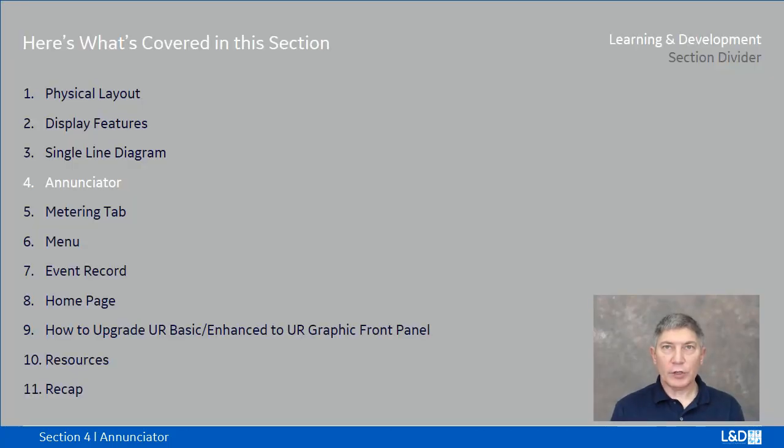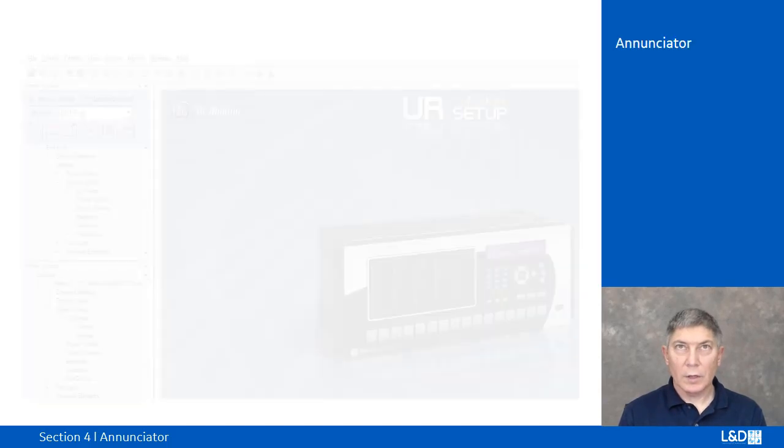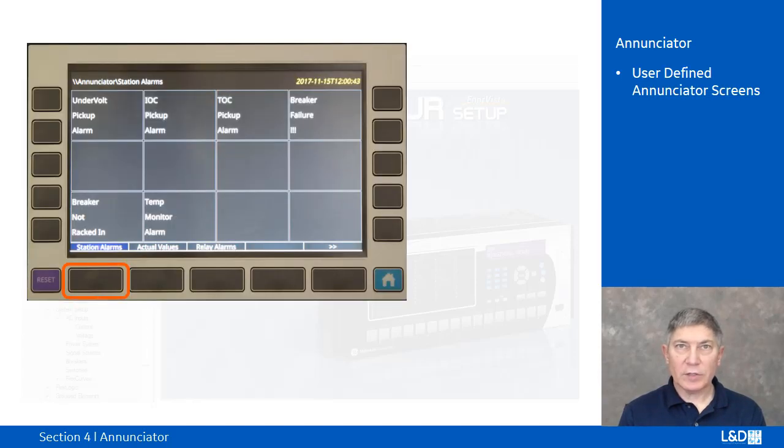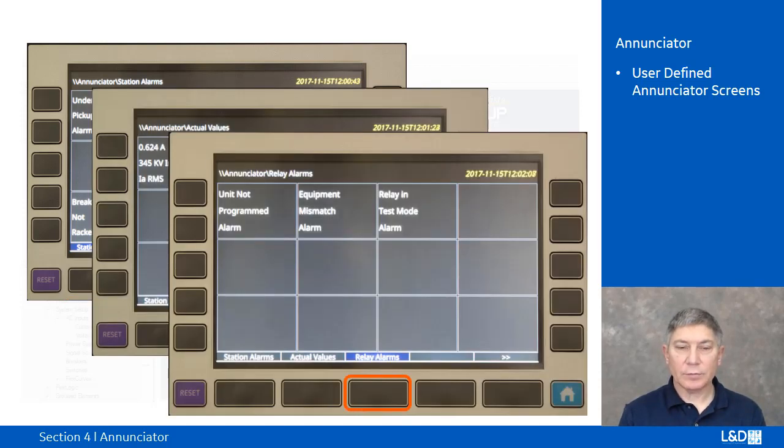In this section, we'll review the configuration of the enunciator. The enunciator pages can be selected from the graphical front panel. The enunciator panels are used to define alarms. Here we have defined 3 screens. The first one is named station alarms, actual values, and relay alarms.